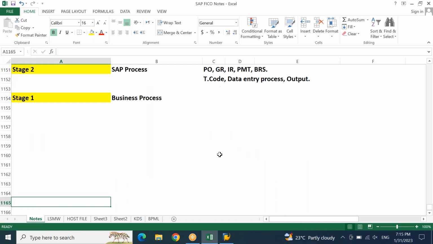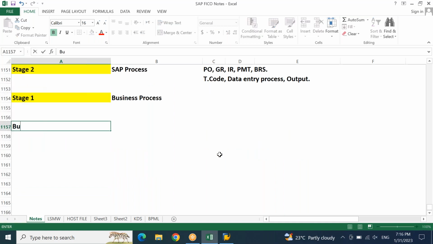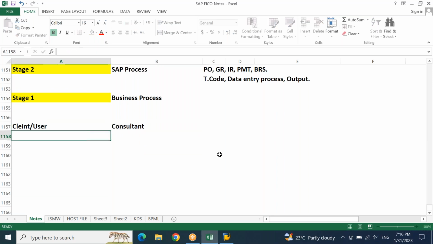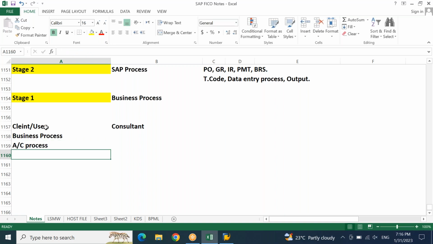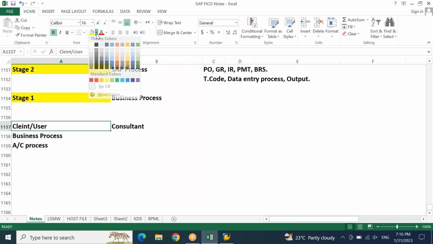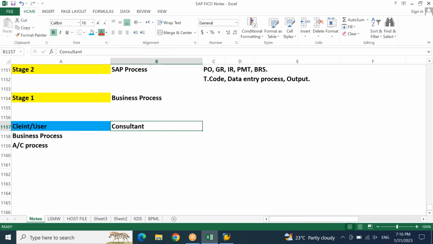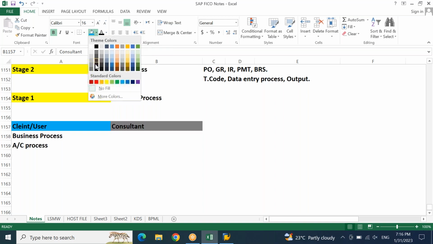I'll say client or user. On the other side, I'll say consultant. My end user client is always dependent on business process or accounting process. Am I correct? Yes, sir. Your client or your business or your user is always going to talk from the business process point of view or accounting point of view.